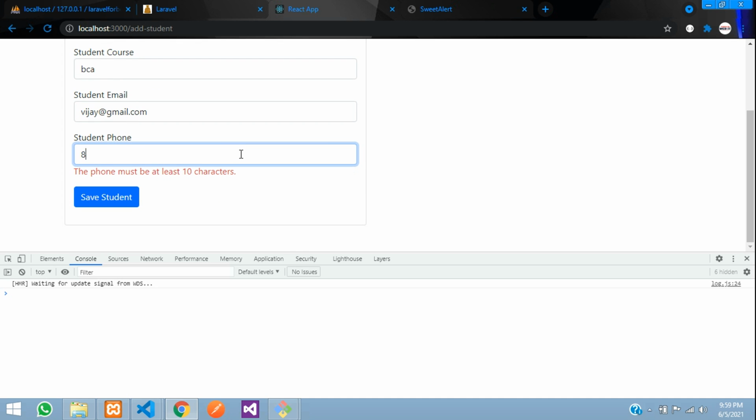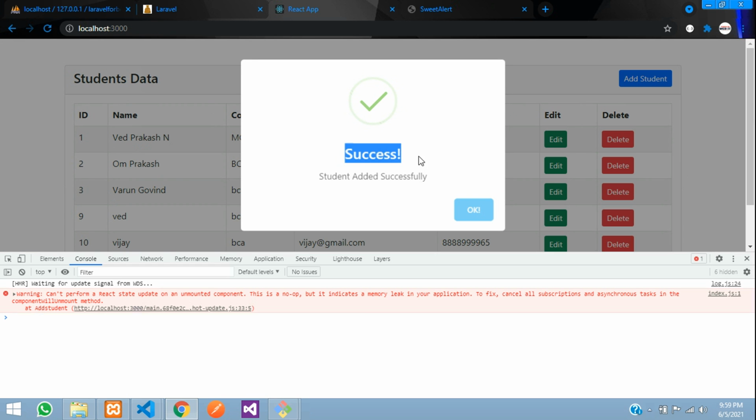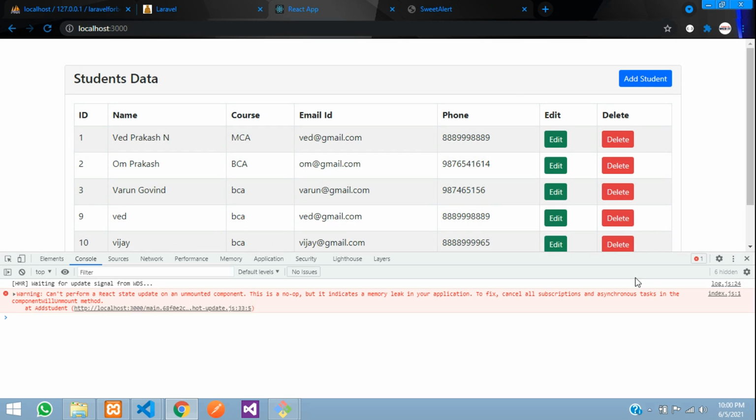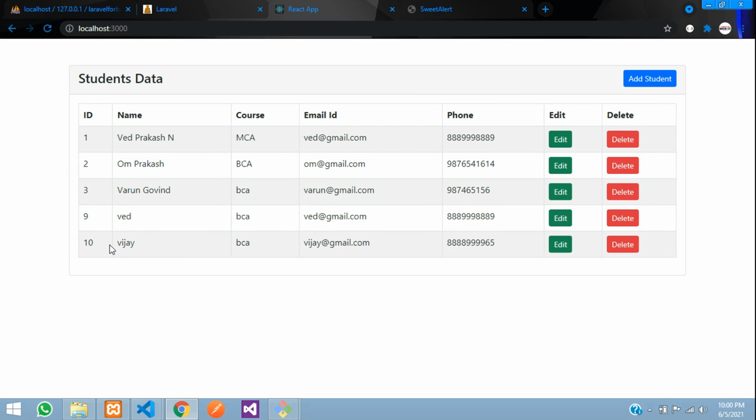Save student. You can see must be at least 10 characters. So let's give 1 2 3 4 5 6 7 8 9 10. Okay, now let's save the student. You can see successfully added, it redirects to home page. Perfect. So let's save and let's close. You can see that guys, data has come over here with the validation. So now let's move on to the edit validation.